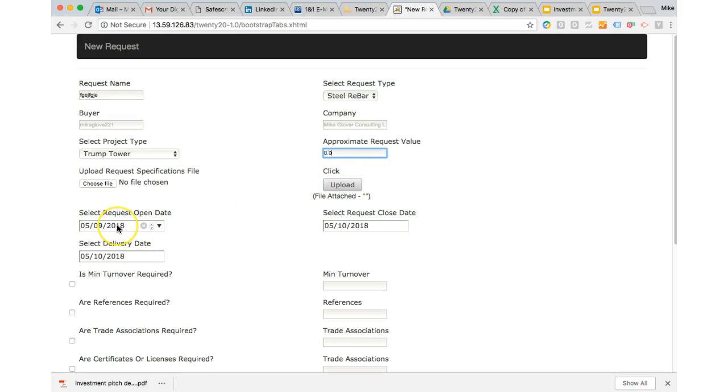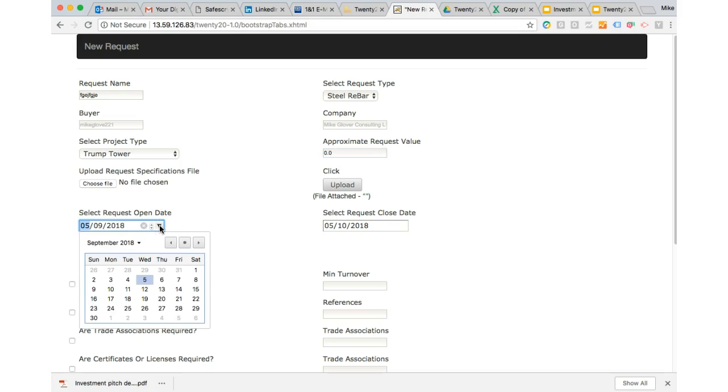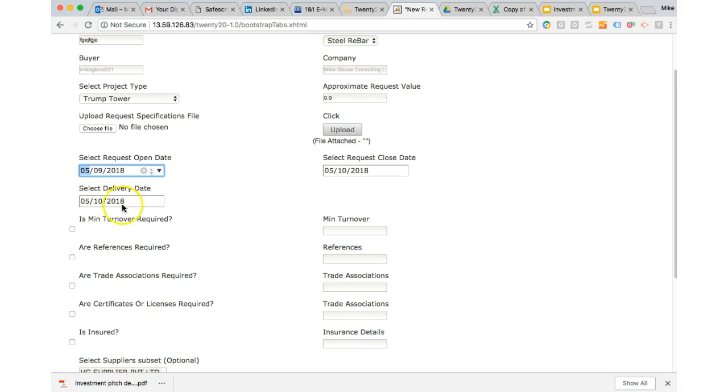Then you select the request open date. It defaults to today's date, again as a drop-down box, and you select the close date. So let's say that when you posted your request you wanted answers back within a week, then obviously you can set that up. And you would also then specify when you would expect delivery to be made as information for the supplier so that they can make an informed decision.